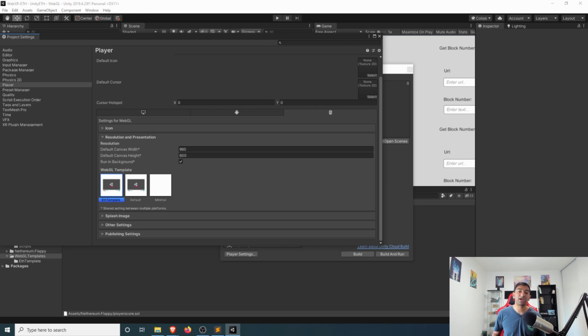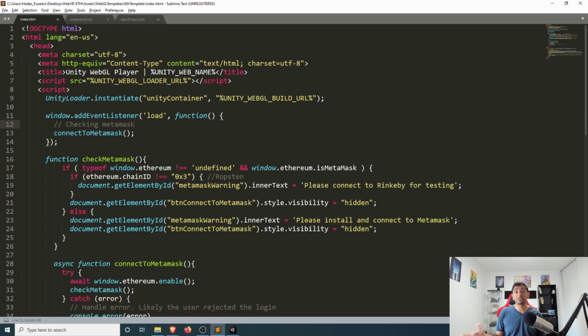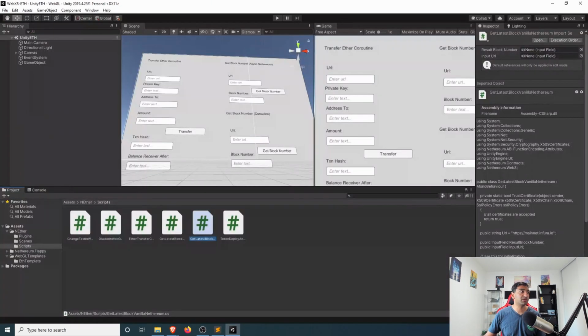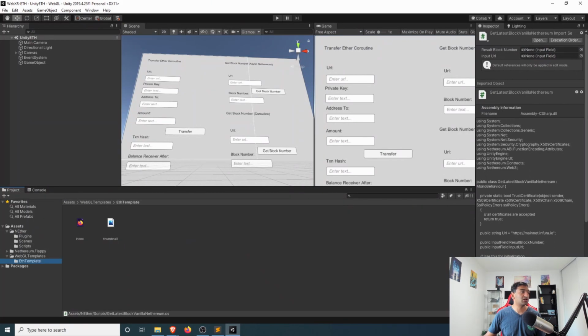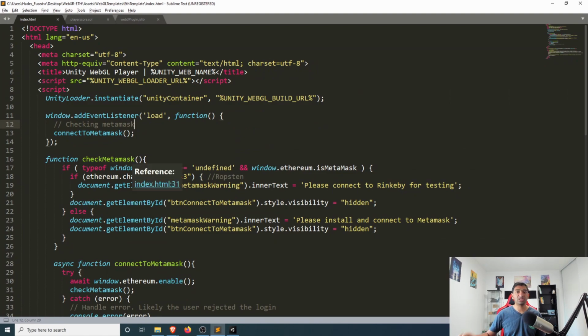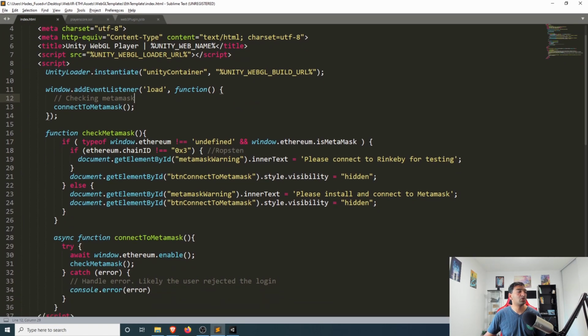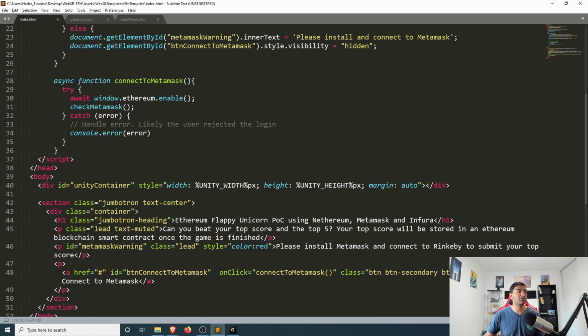The reason for that is because that's going to be our interface to handle talking to MetaMask. And specifically, this is our HTML page. It is located here under your WebGL templates, under ETH templates, and it's the index.html file. Most of this is pretty standard stuff, and if you've taken a look at the WebXR WebGL templates, a lot of this will probably look pretty familiar here.